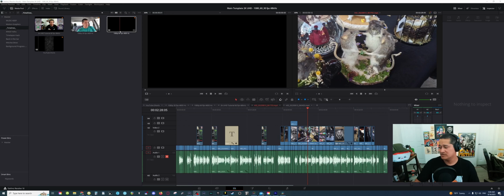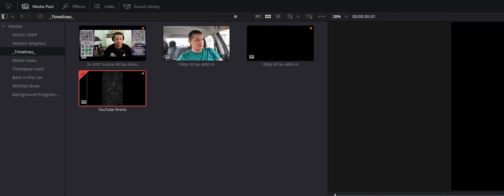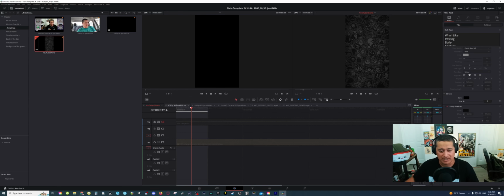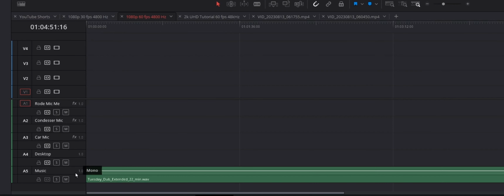When I film using the regular camera on the back of my phone, that films at 60 frames per second, so I have that. And then I have a shorts timeline when I create my shorts. These videos already have their own audio track names, as you can see here. It already has music set up. There's Rode mic, condenser mic, car mic, desktop audio.